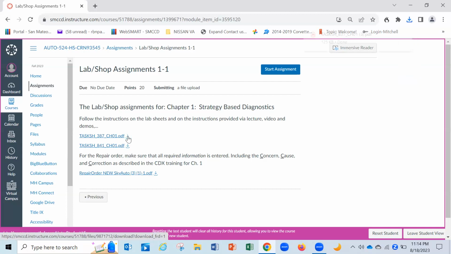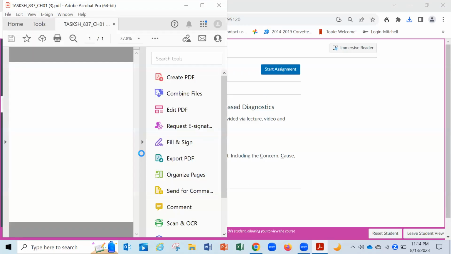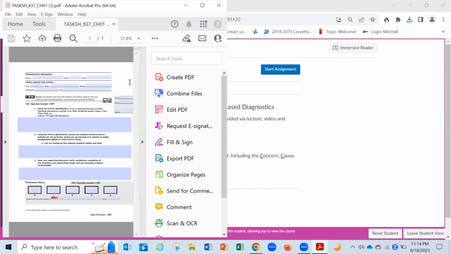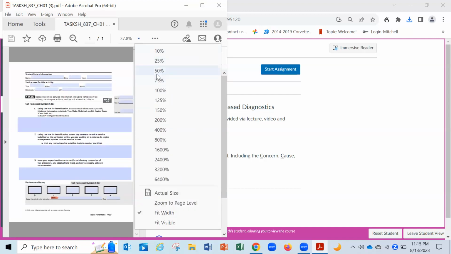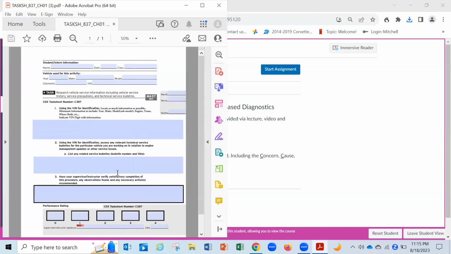You click on it, and notice it'll come up in just a second. There it is. If you notice, it's an actual fillable PDF that you're going to fill out. Okay, so that's it.